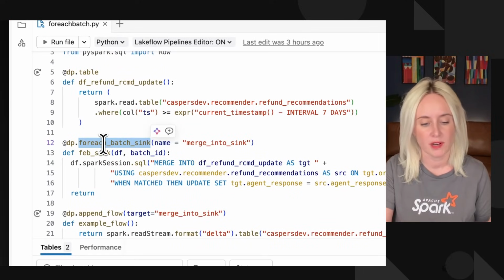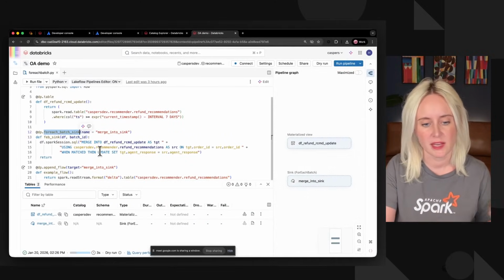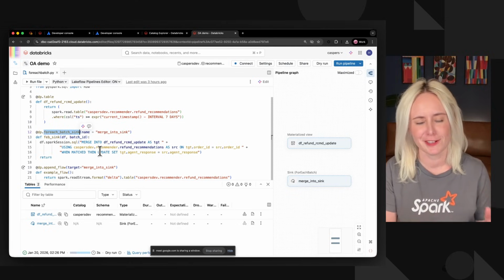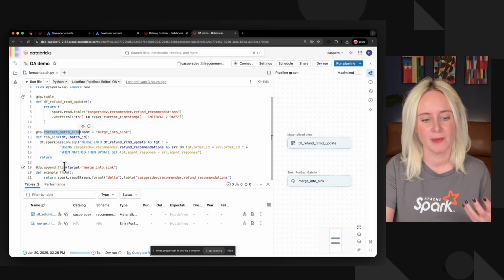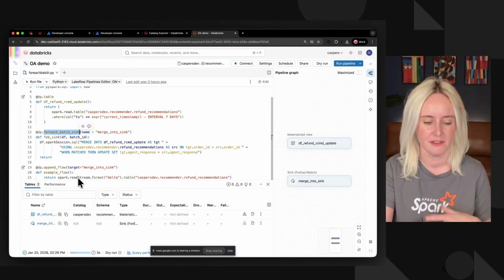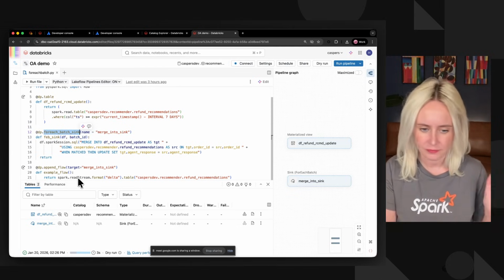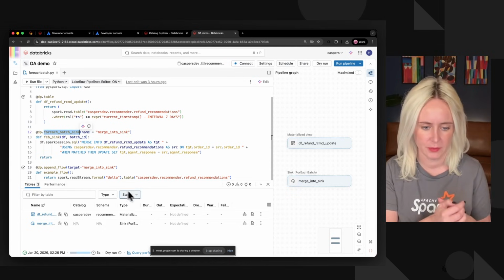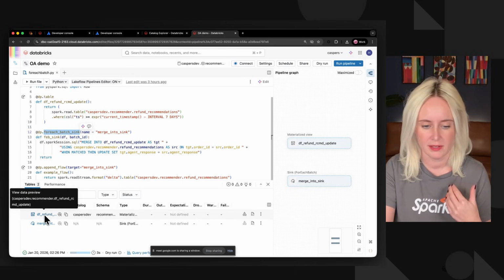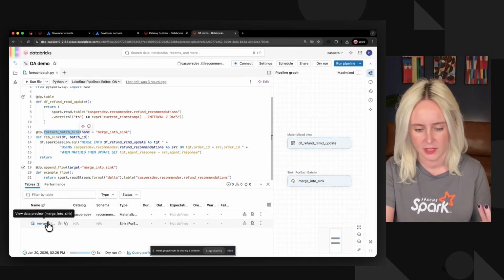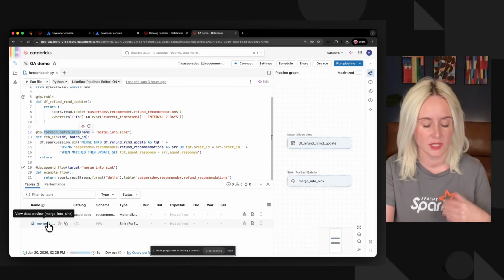So I've got this forEachBatch sink, which I'm creating here. I've got my target and I'm just updating it. Don't look too closely at the syntax because it doesn't really make that much sense. But then I've got my append flow that comes in after it, and then I'm running this stream to write out afterwards. And so not only do I have down here my streaming table, which you've seen before, but this is the new thing that is new.